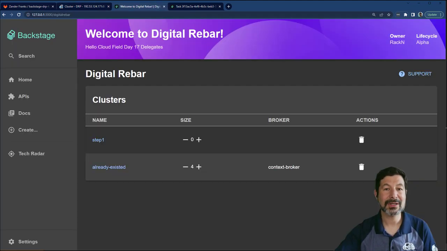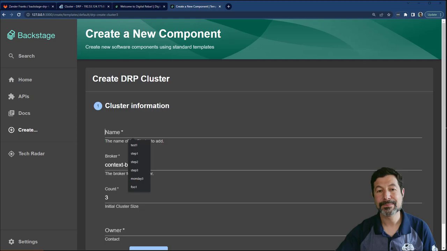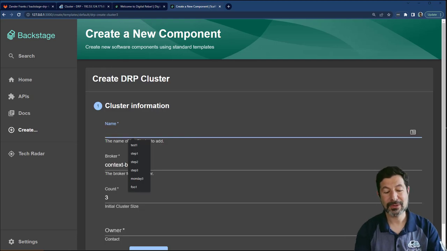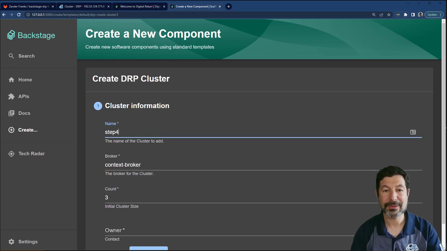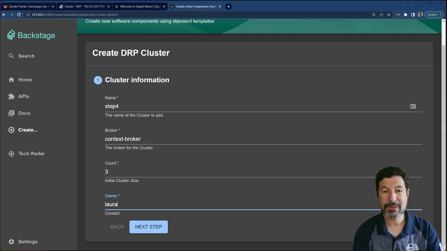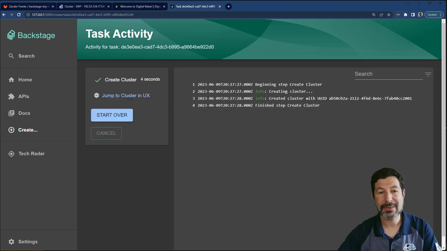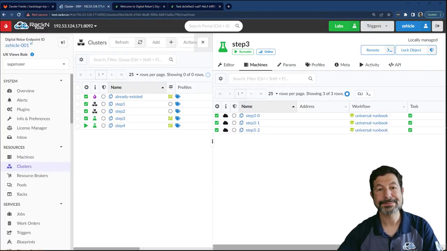Let's go ahead and create a second cluster here. So we're going to create a new cluster. And we are going to use, we'll call this one step four. Don't need to be creative here. Another cluster. And then we'll give this one another owner. We're going to call this Lara. And we're going to go through and let this create another cluster.